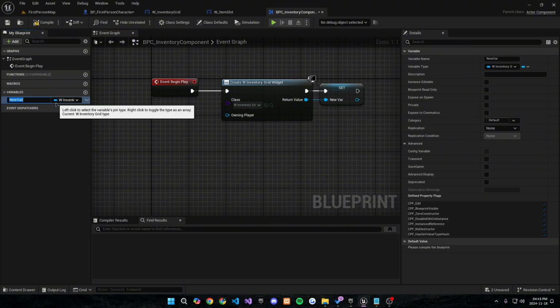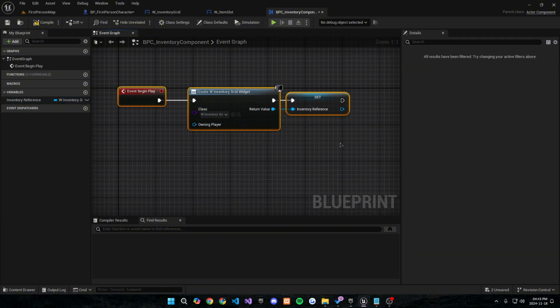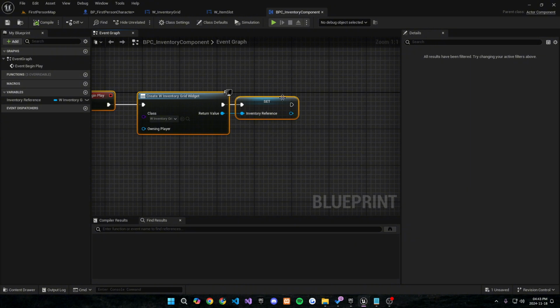So let's get this and call this inventory reference. This will reference our inventory, and off of this we're essentially going to want to do all the things we want to do at the beginning of the game. So usually what will be done here is changing the size of the inventory to be the specific amount that you would want it to be.